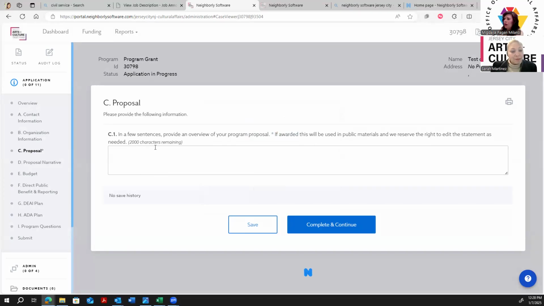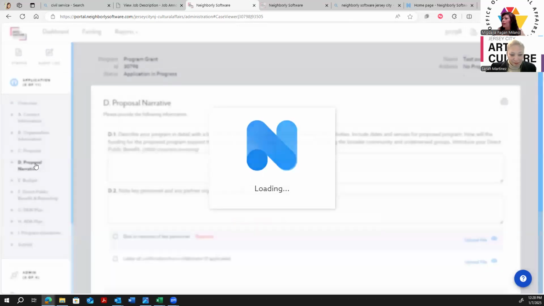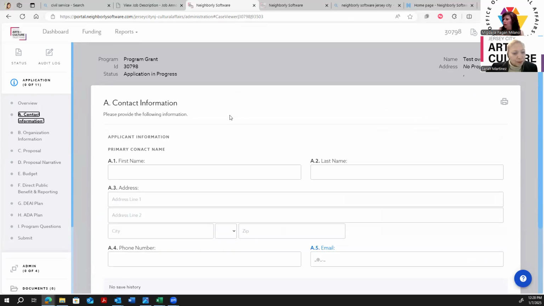Just keep in mind that we do have some character limits for some of these questions. My advice would be to create your Word document, put your information on that, and then transfer it into the portal so that you have an idea of your character limits. With every page, what you would mainly want to do is save. You want to save your information.